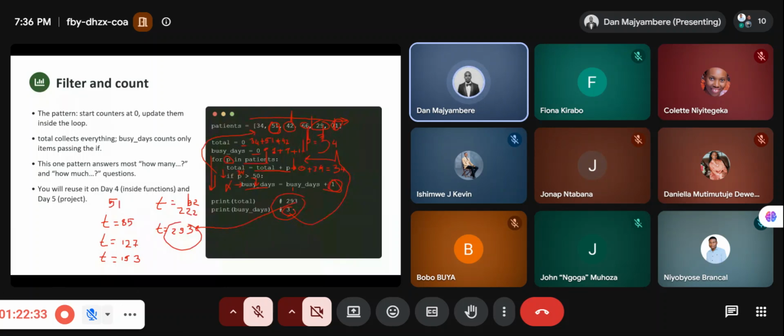That is how it counts. So if you have a larger list, it counts until a certain condition. Here the condition is iterate through the list. You can also say iterate, and if the number of patients is greater than 100, just stop. Don't look for other patients. It stops. So that is the logic.